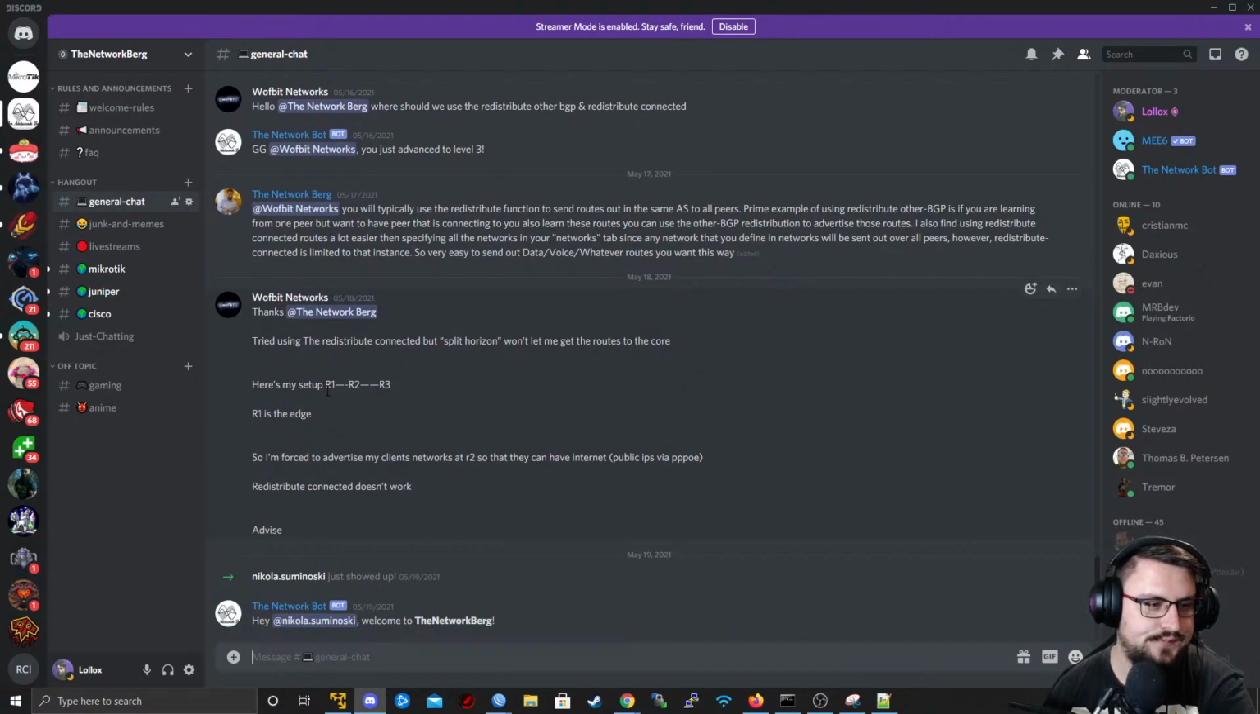So there's your setup. R1, R2, R3. R1 is the edge. So R1 is not actually the CPE. R1 is the edge actually. But it doesn't really change too much in the topology I've set up there. But what you want is routes coming into R1. You want them to be sent to R2 and R3 respectively, right?